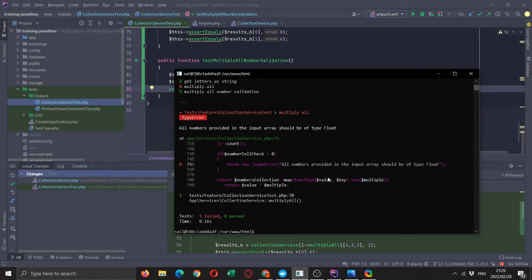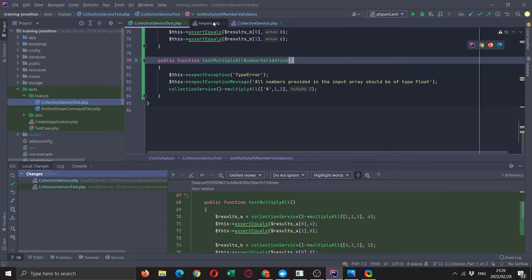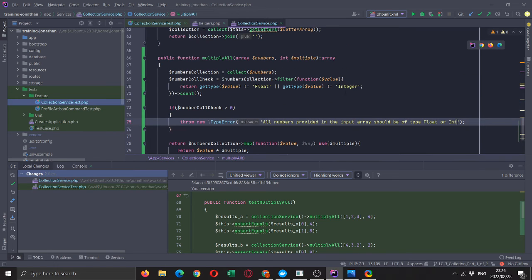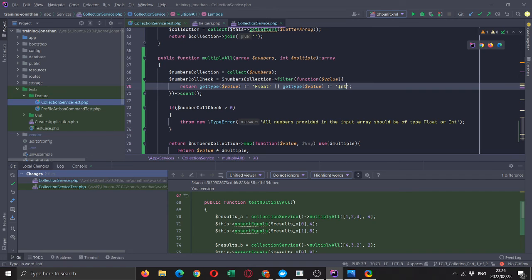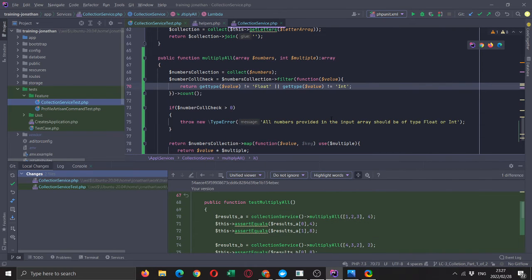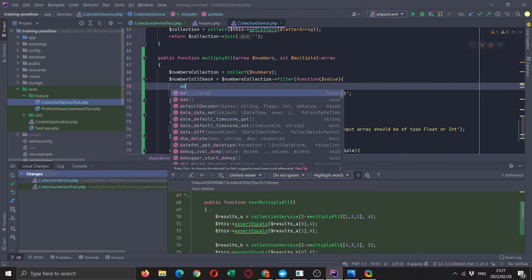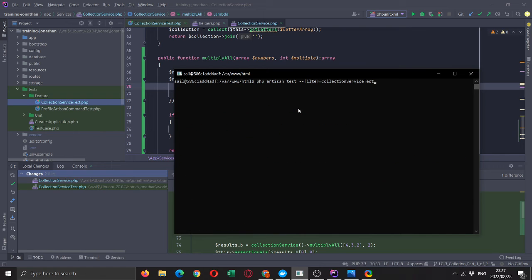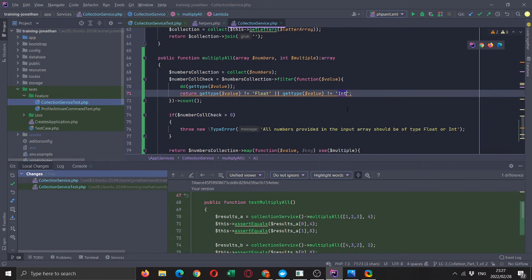Let's try that out. Okay, all numbers provided in the input array should be of type float. Huh. Float or int. I think that's because it says integer. We might just find that it doesn't actually say that. Oh, that is interesting. So let's maybe die and dump, because I'm quite curious to see what get type returns for these. Got you. Integer in lowercase.